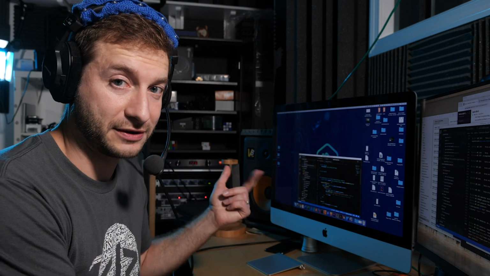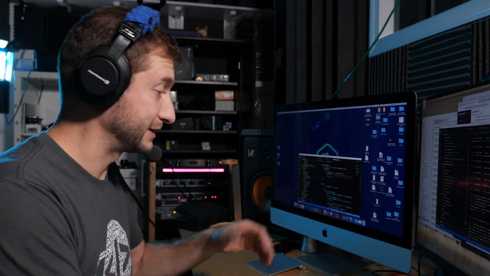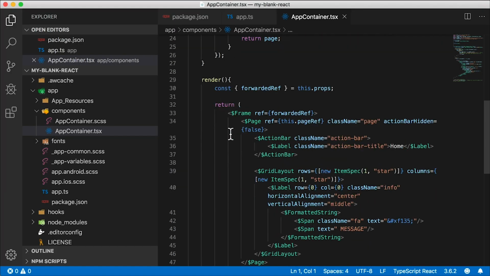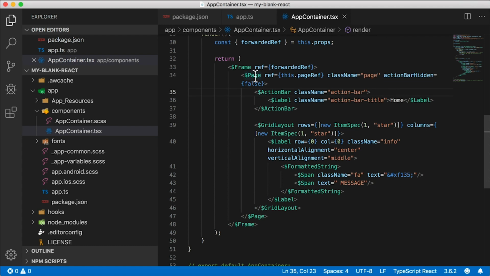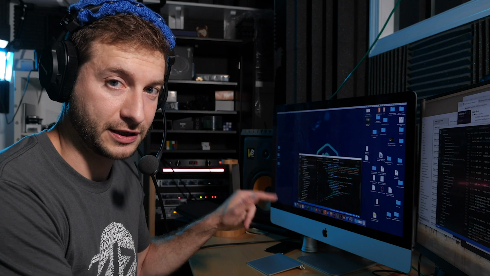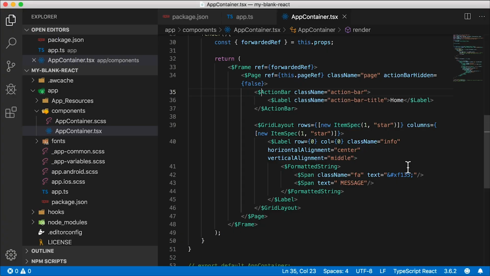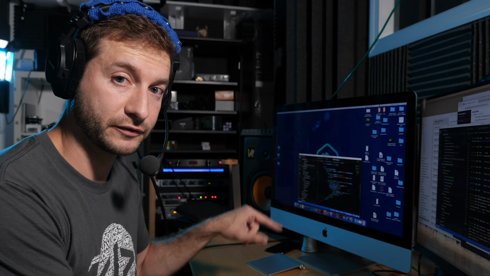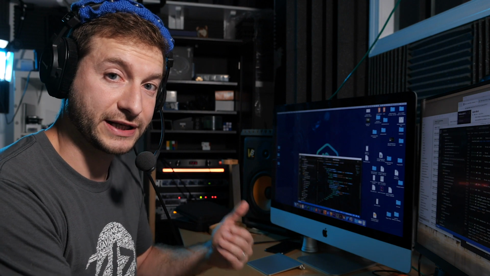If you're familiar with React, you know that we define everything in the TSX. So that's right here inside the render function: the frame, the page, and the action bar. I love the fact that the frame is exposed here, just like in NativeScript Vue. You can actually control nested frames. And I have a couple of tutorials on this channel about using nested frames. We do a bottom sheet tutorial with that.